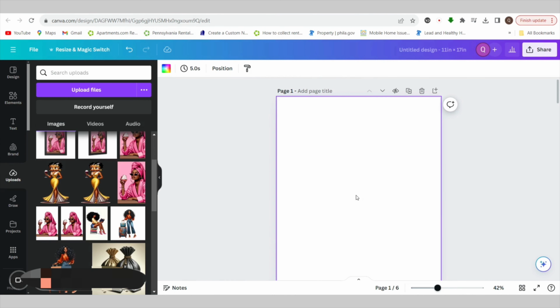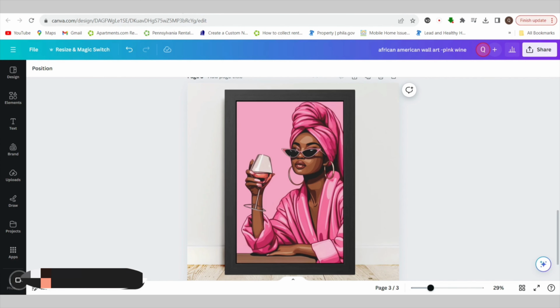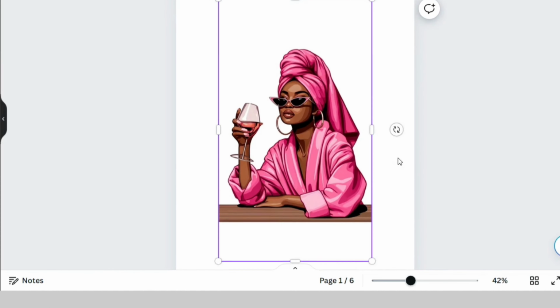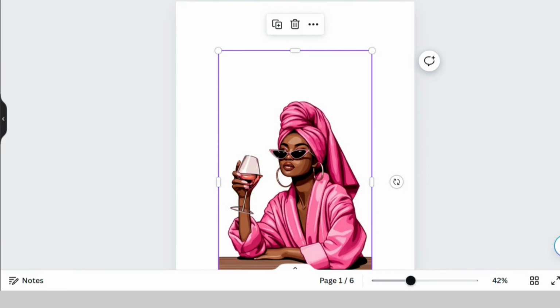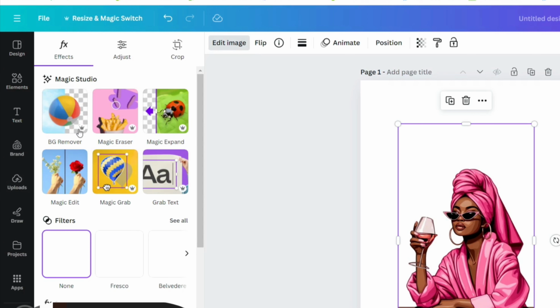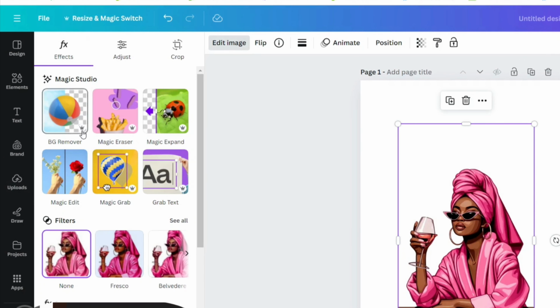I'm going to show you how I got to this pink background, because I always do a white background, if you notice, inside of the prompt. This has a white background on it, and I want to take it off. So I'm going to click edit image. And you do have to have the pro version. As you can see, anything with a crown means that you have to have the pro version. So you definitely want to get the pro version. And now I've removed the background.